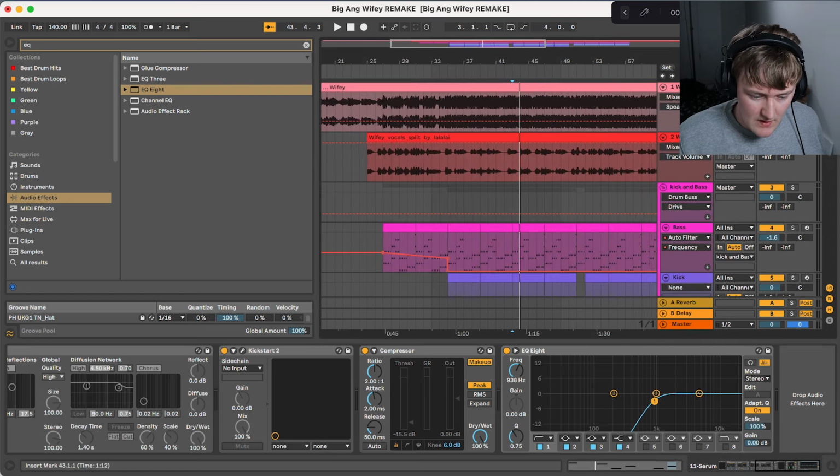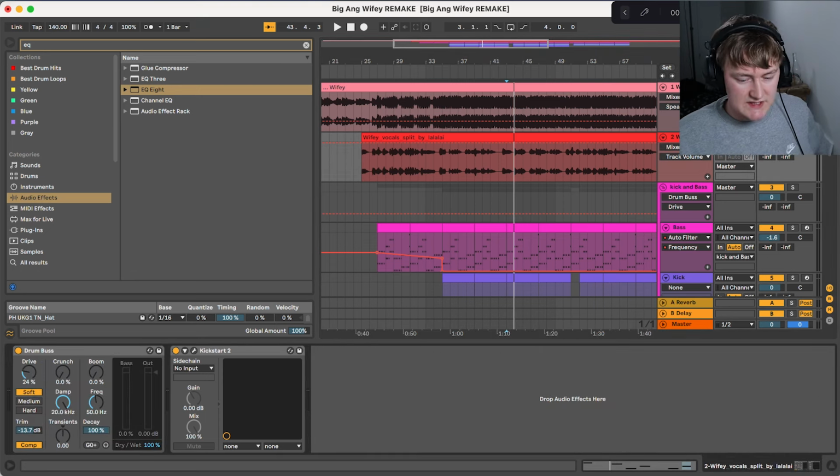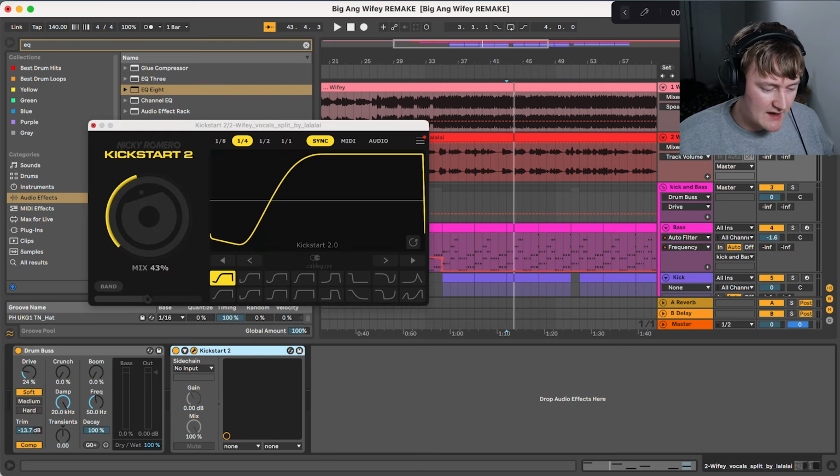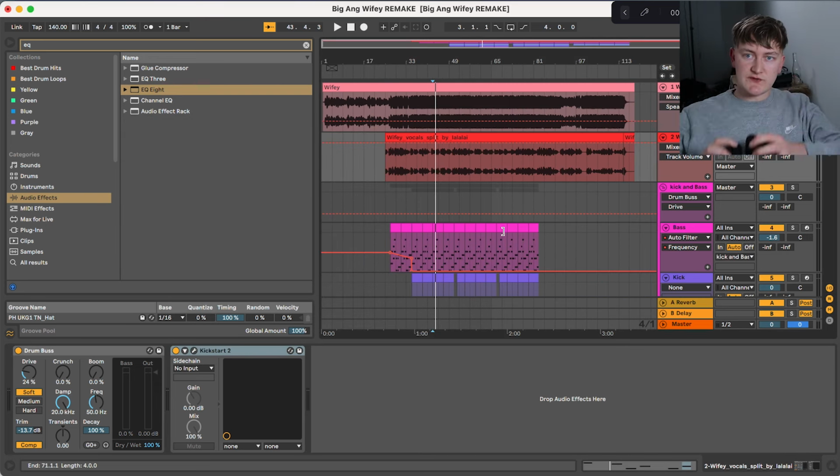Then I got the vocal, which is just ripped from the original track. I've got some distortion on there from this drum bus, and the side chain to the kick again, but low, about 43%.